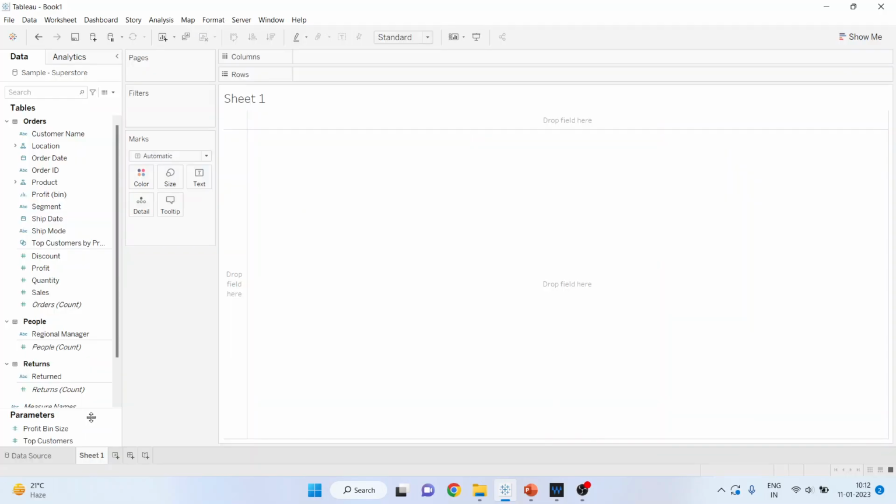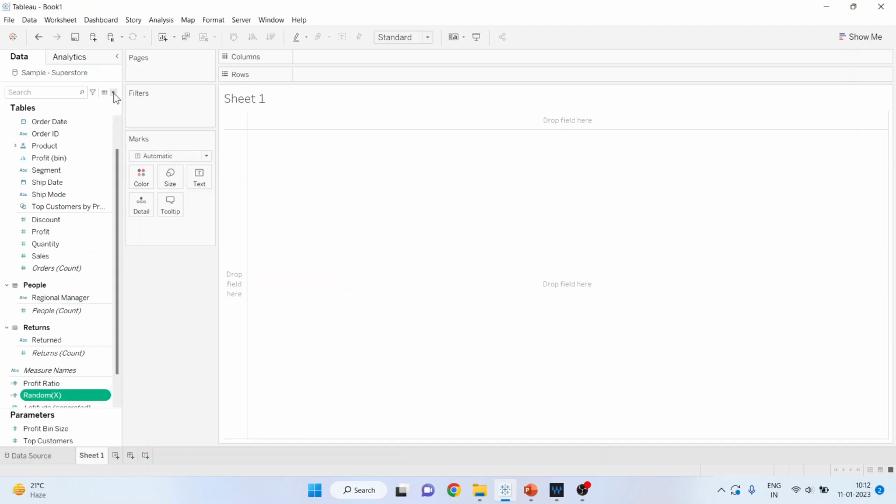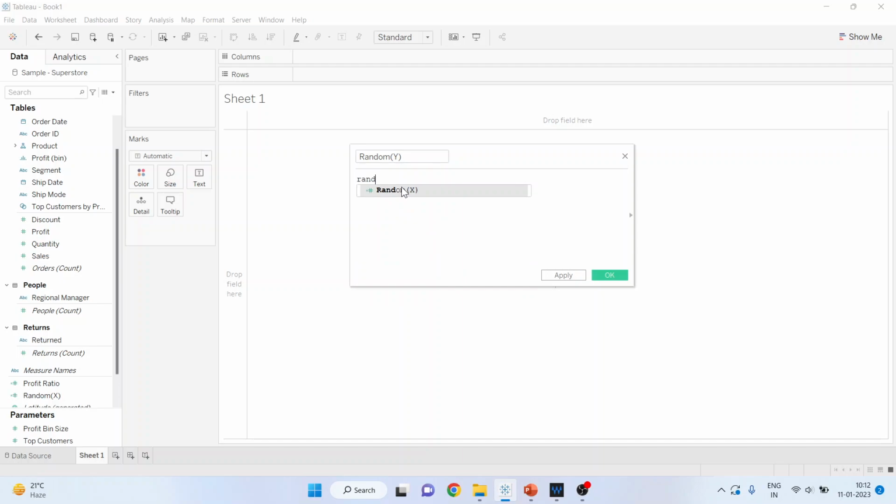Now I want to generate the random X and random Y to generate the jitters. So I'll click here, create the calculated field, and I'll write down here random X. Enter random, click OK. Similarly, generate the random Y, that are random Y points, X and Y points. But make sure that when you are running random Y, add the 10 points into it so that it creates the randomness according to X and Y. Click OK.